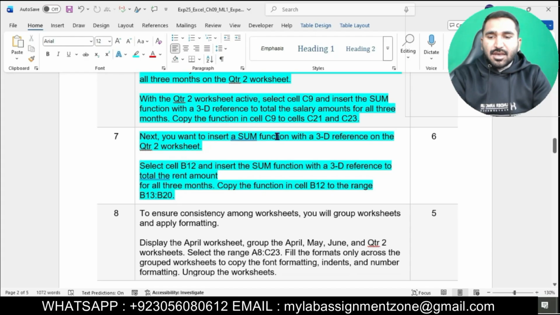The question number 7 is that next you want to insert a sum function with the 3D references on the QTR2 worksheet. Select cell B12 and insert the sum function with the 3D references to total the rent amount for all 3 months. Copy the function in cell B12 to the range B13 to B20. Select cell B12 and insert the sum function with a 3D reference to total the rent amount for all 3 months.